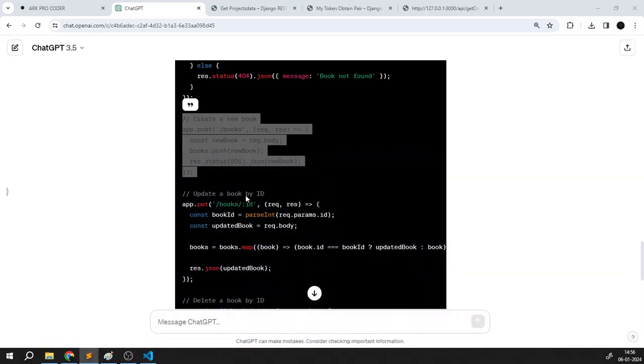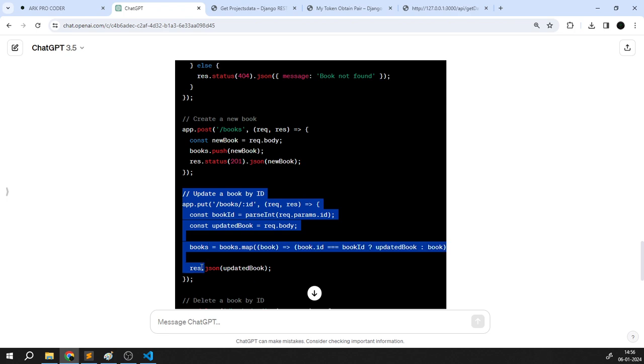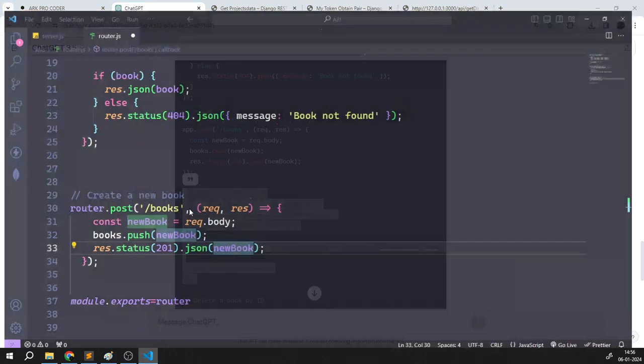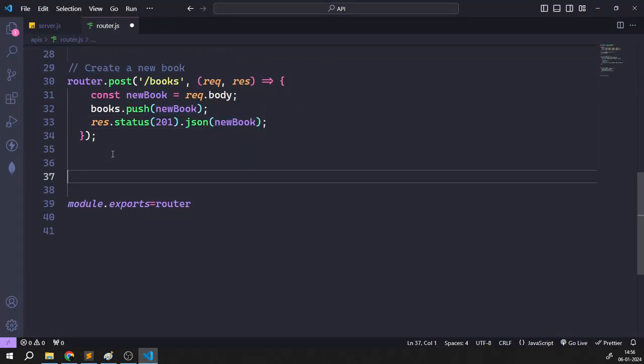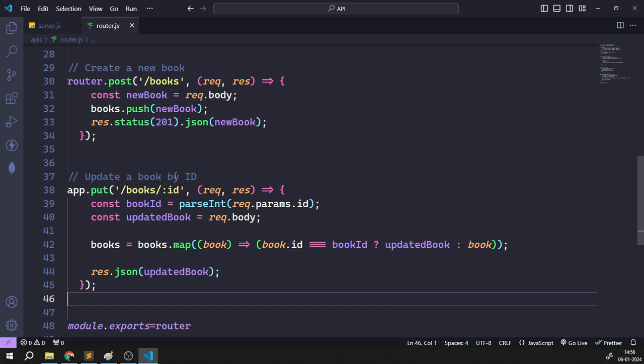That is also going to work. When I want to update one specific book, I can just use this update operation. So this is also one new API: update a book by ID. When I use update a book by ID, I need to pass an ID. I need to use a PUT operation to update this specific book.